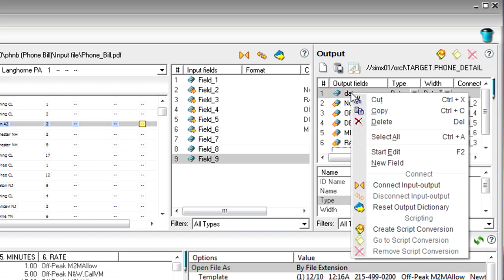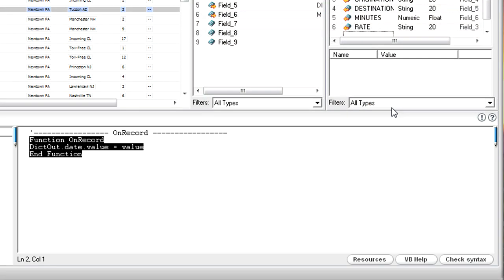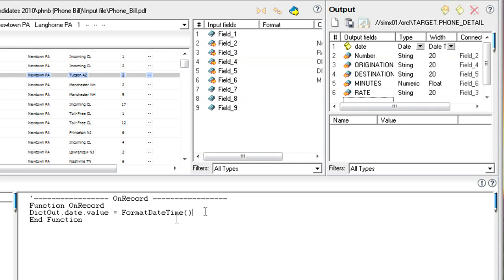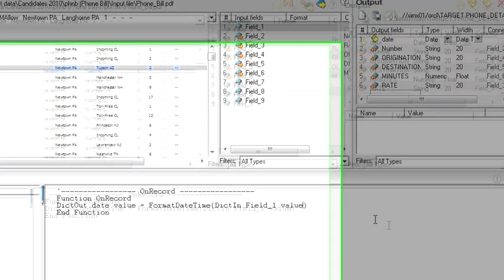Right-click on the output field that you want to create using a script conversion. Now we're in the script editor. TextConverter has placed value there as a placeholder. Let's put the actual code that we want. And then we can drag the input parameter right into that function.